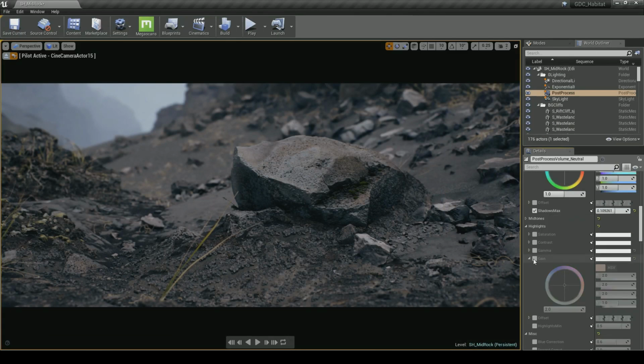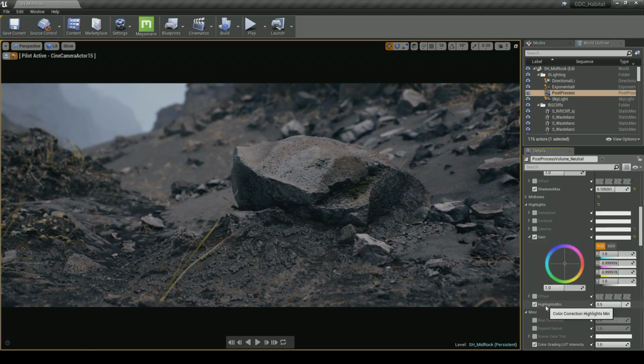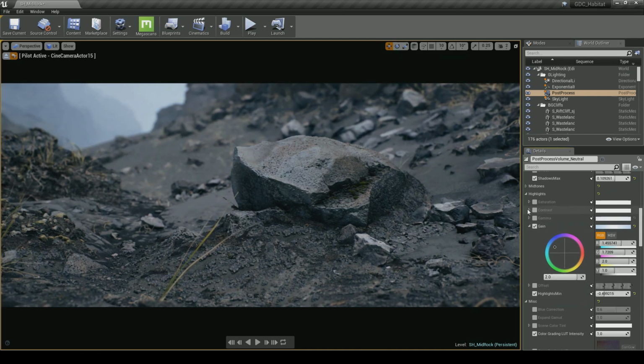I think the next thing I need to do is tweak the highlights. You might notice that out of the box, when you tweak the gain on the highlights, nothing's happening. That's because you need to tweak the highlights minimum amount, which will change how much of the image gets affected by highlights. So I'm just going to tweak the highlights a little bit more bluish.